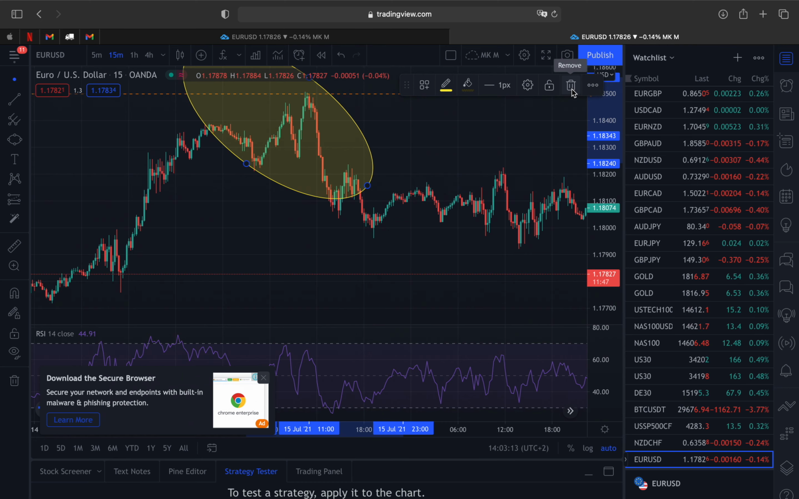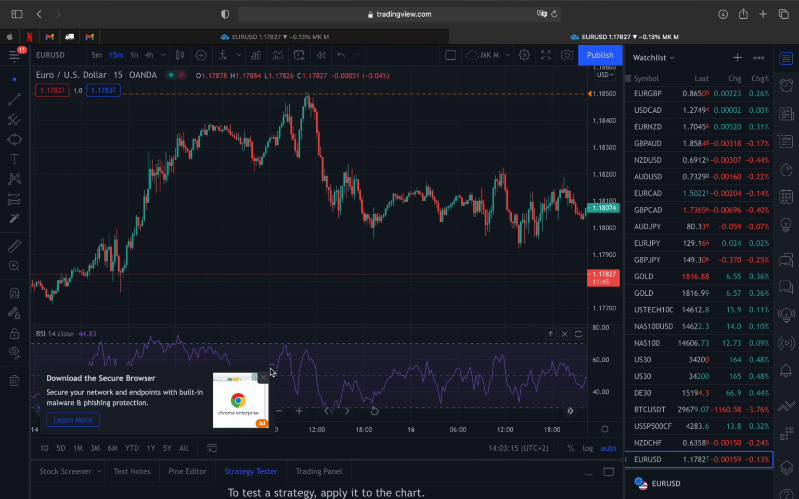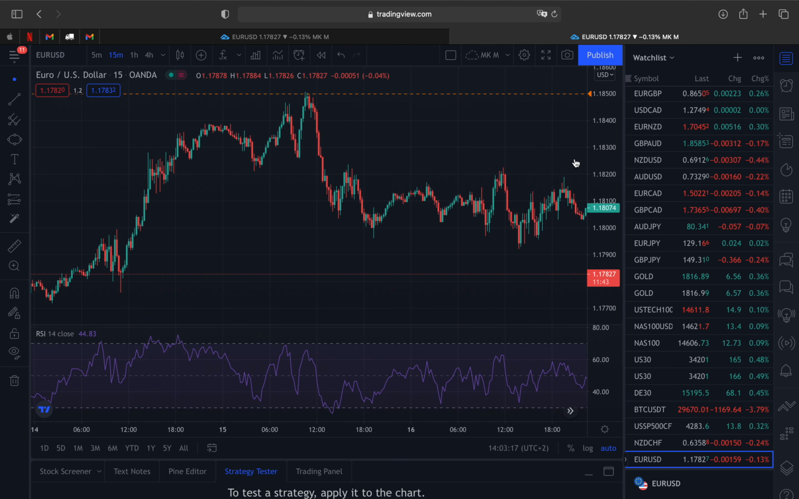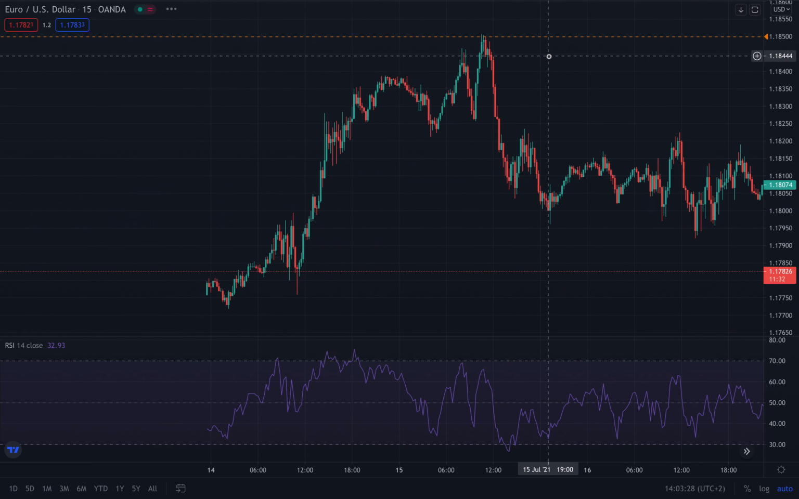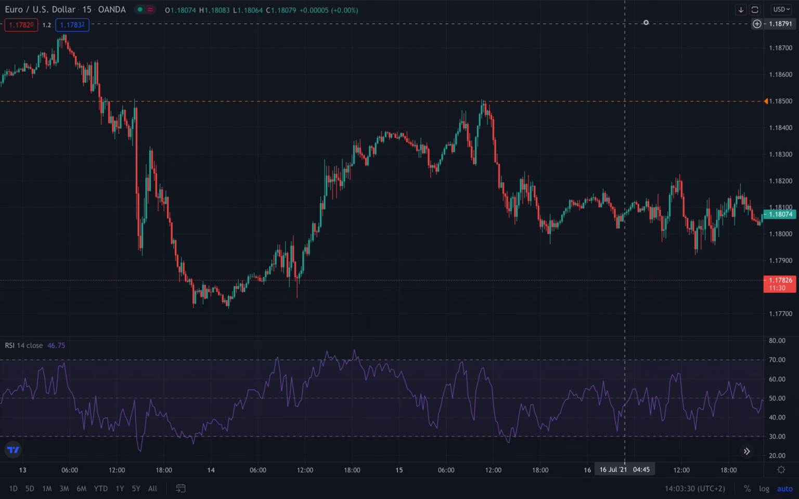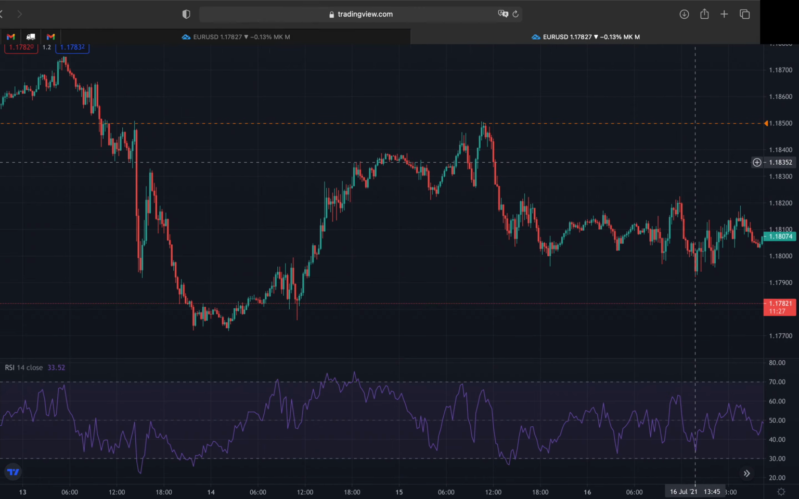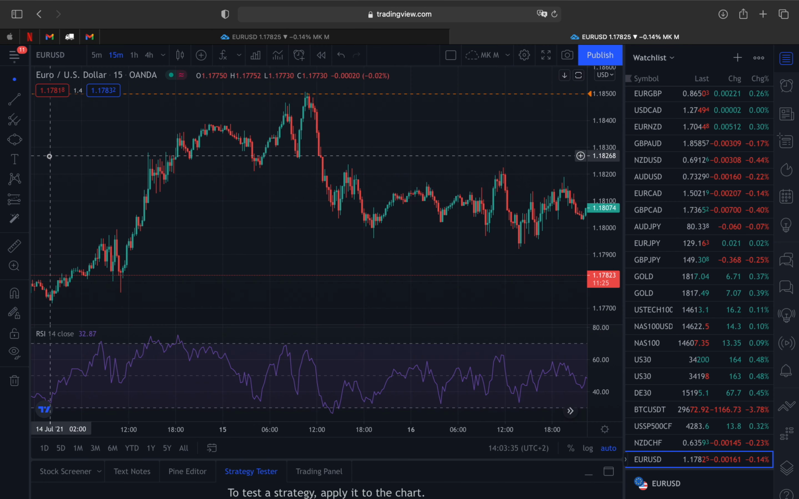Let me just delete the shape as we're done. Another thing that I forgot is, if you want a full screen, just click there. Then you can get your full screen and analyze well. Now I'm going to press escape. We're going to go to the next tool.